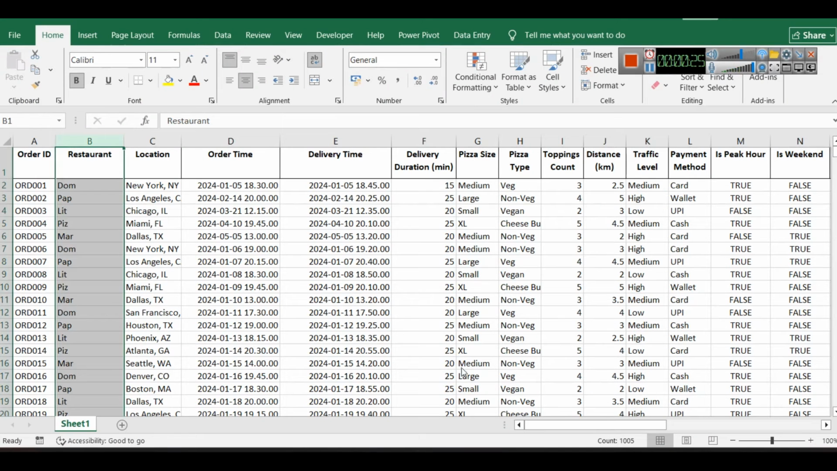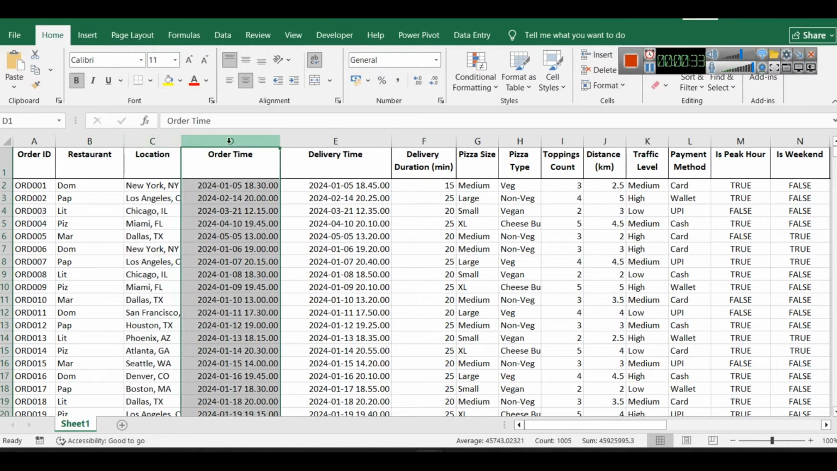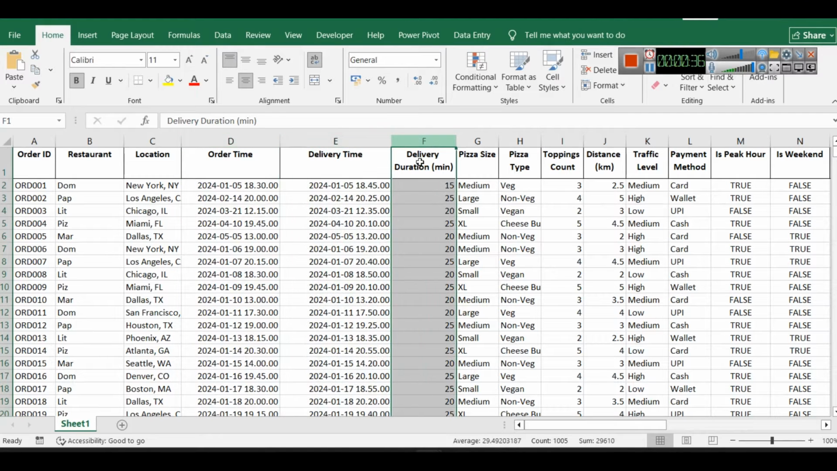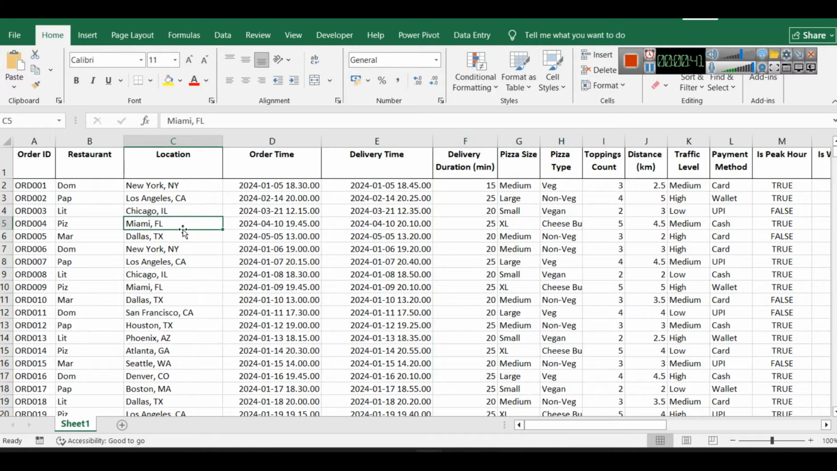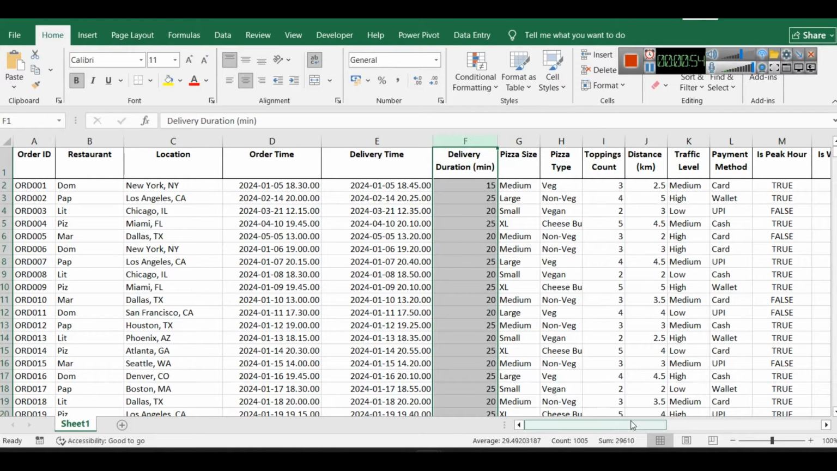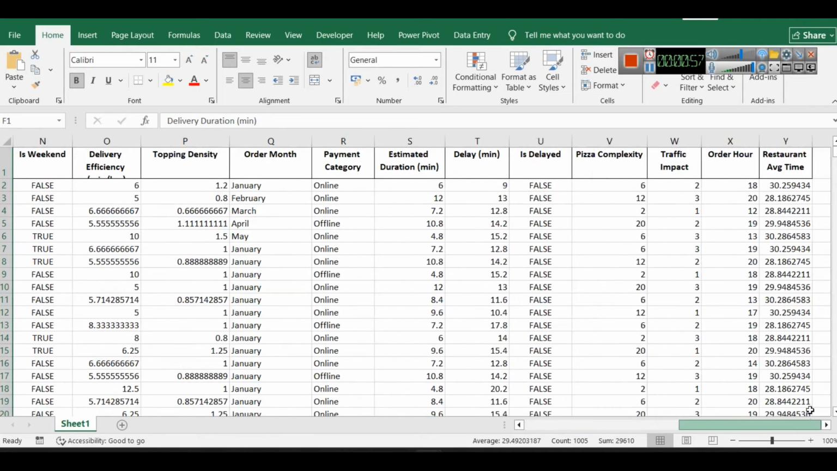Here is the dataset. You can see order ID, restaurant name, which I have just trimmed, location of restaurant in USA, order time, delivery duration. The delivery location is of different cities of USA. Then payment method, traffic level, whether it was medium traffic or not, toppings count, pizza size, delivery duration, order time, delivery time, everything is given here. And this is given as restaurant average time, order hour, traffic impact.